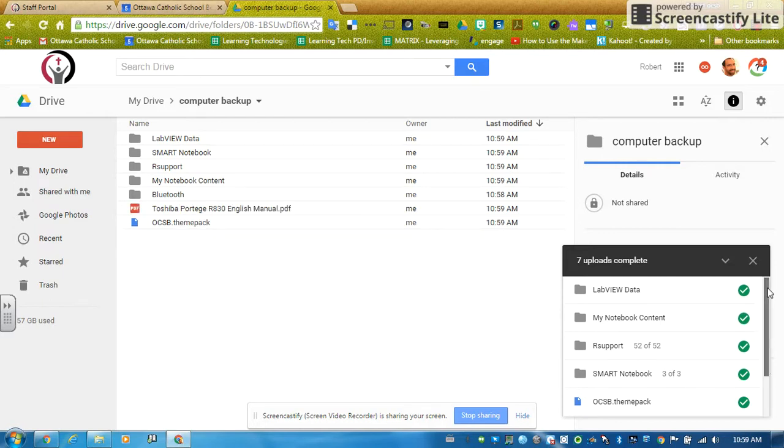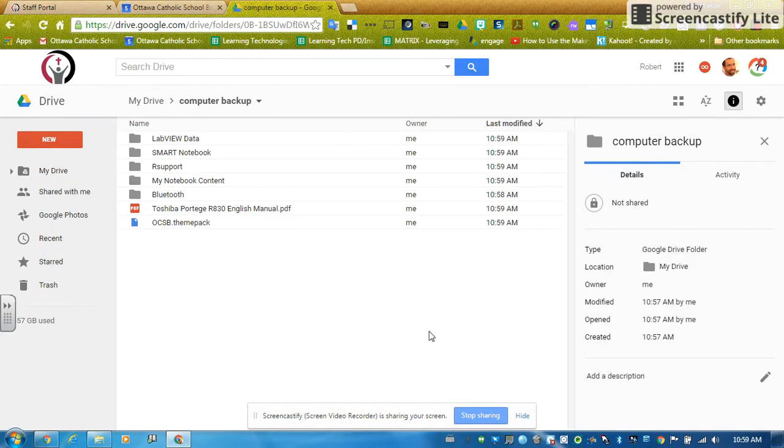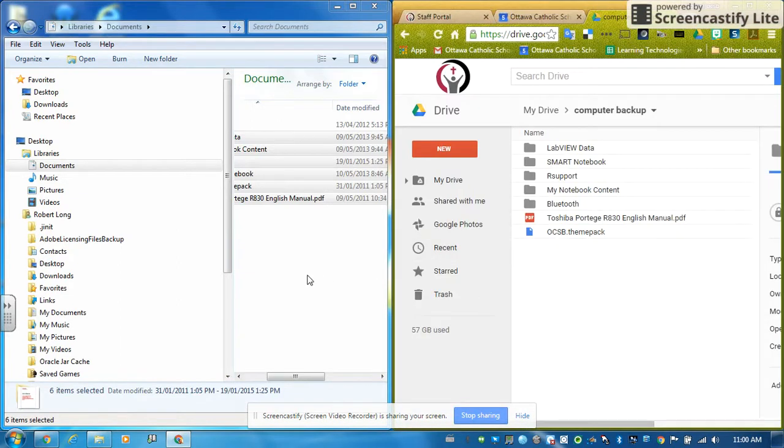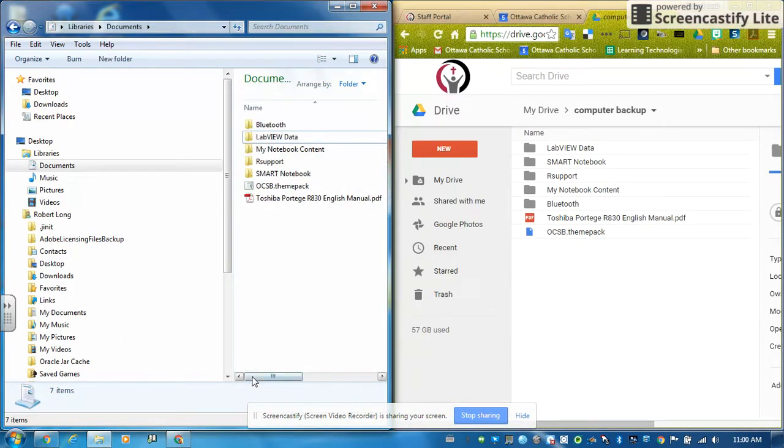So check, check, check. Let's scroll down. All of them are checked. So we're going to close this window like so by clicking the X, and there, all our files are there. So again, I'm going to split my window just so you can see this again. So if we look over here, here's all the files on my hard drive. Here's all the files up in Google. And everything's there. Bluetooth, it was the original, so it's moved down. And we're done. We made our backup.